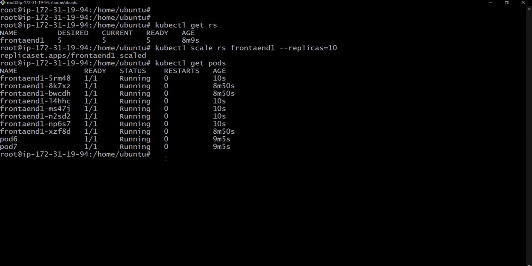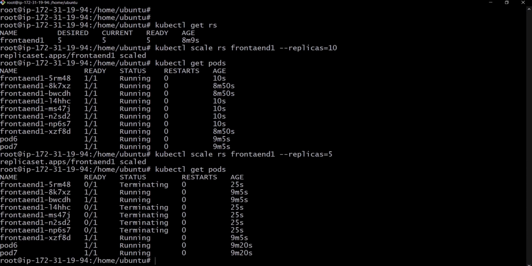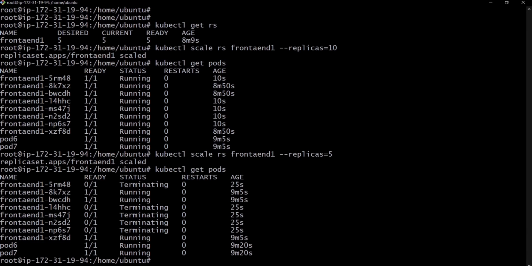Now if you want to scale down, the same command you have to execute here and you can make this 5. So it will delete the remaining pods and maintain the state of 5. So we can see here 3 and 2 pods are running and the rest of the pods are deleted.